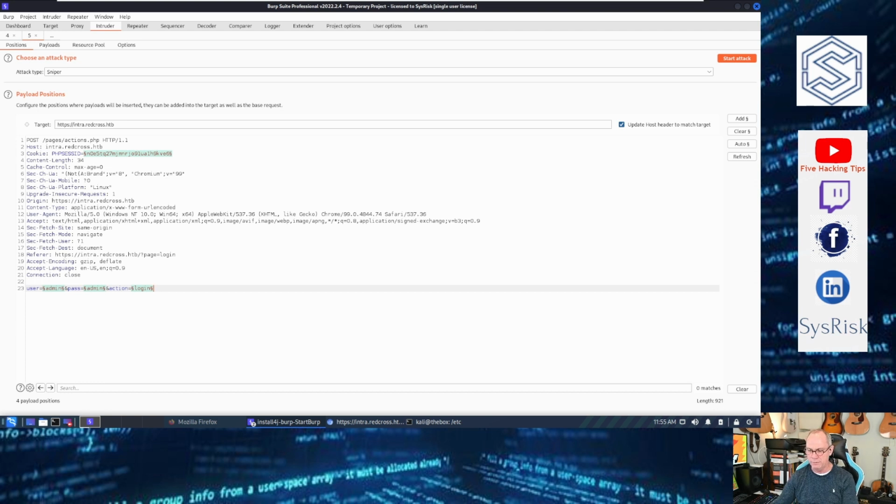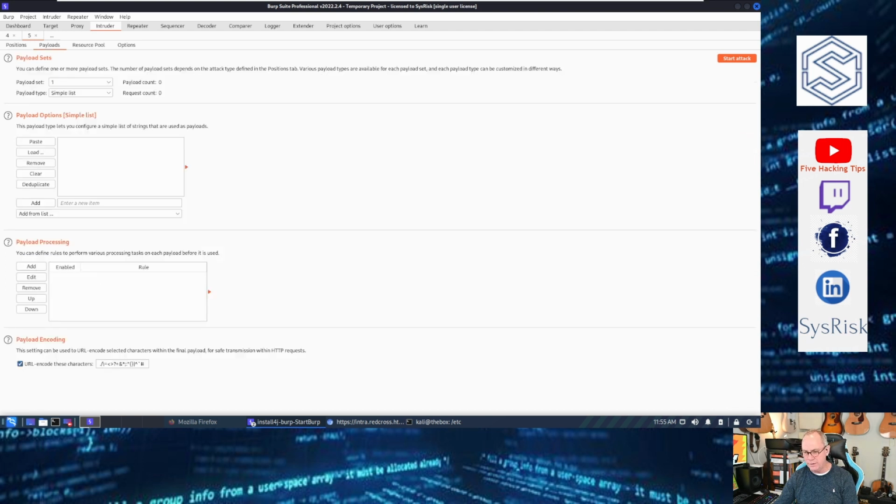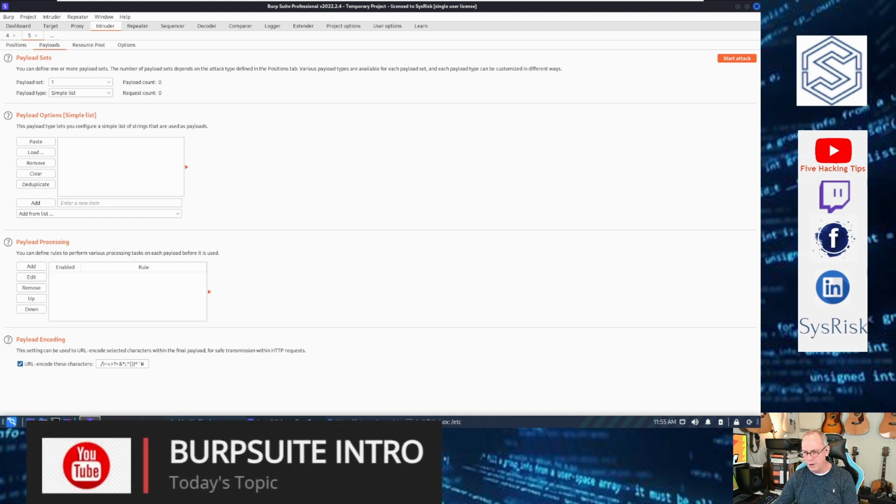I'm going to stick with the simplest one, and I'm going to clear all these, and the one that I want to inject into is the password, admin. So I'm going to say add to that. So I add basically a field that I'm going to inject into. And this is in the Positions tab. If I go over to the Payloads tab, it shows that I have room for one payload list. It's a simple list, but I'm just going to say load here.